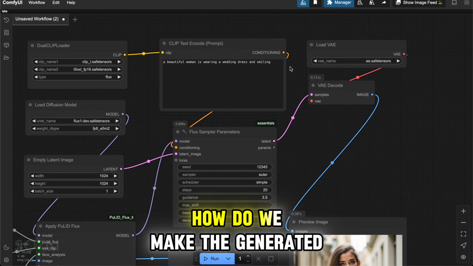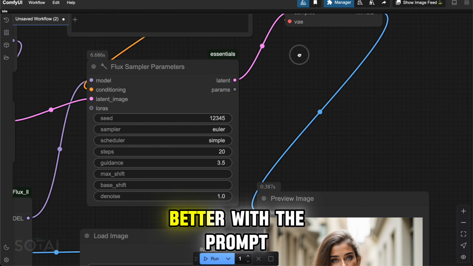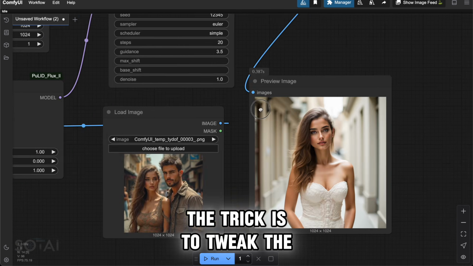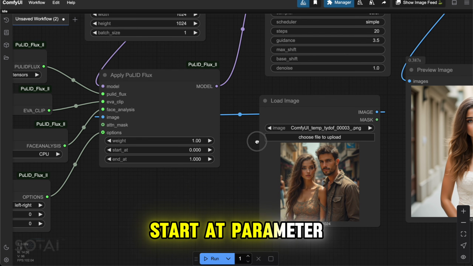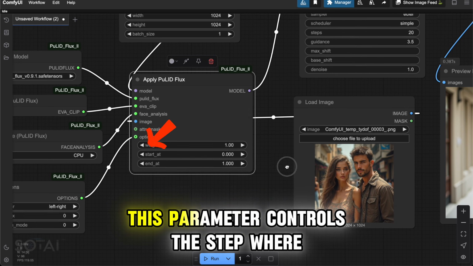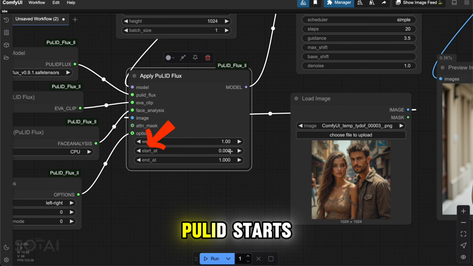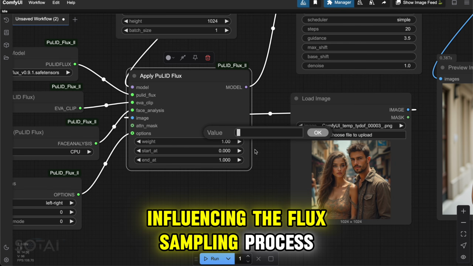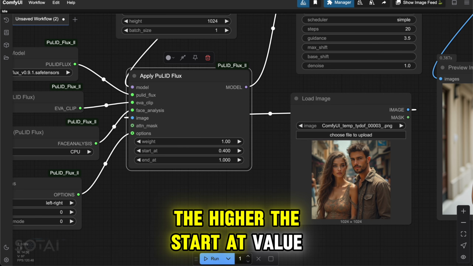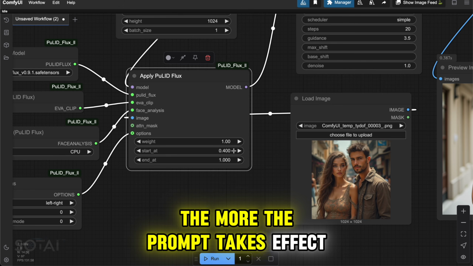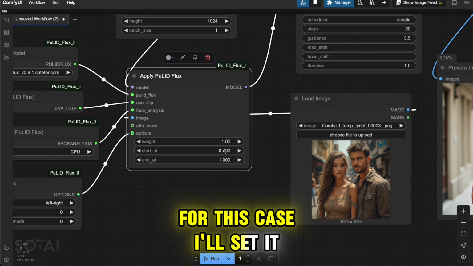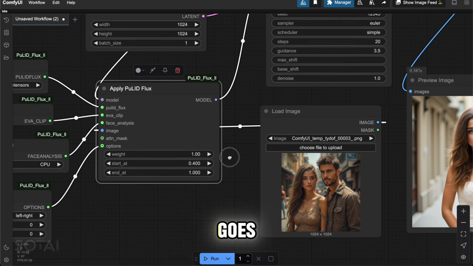So, how do we make the generated image align better with the prompt? The trick is to tweak the start at parameter in the PuLID node. This parameter controls the step where PuLID starts influencing the Flux sampling process. The higher the start at value, the more the prompt takes effect. For this case, I'll set it to 0.4 and see how it goes.